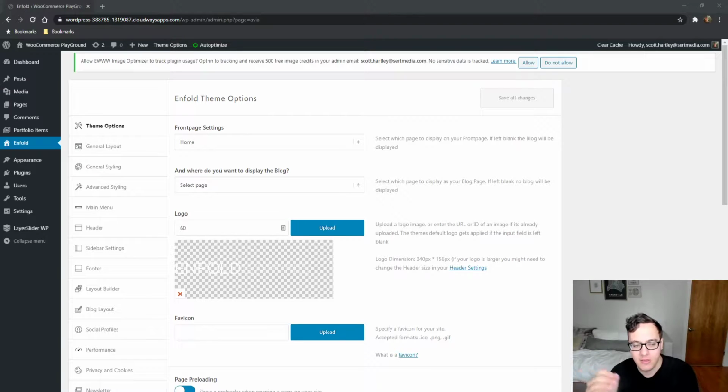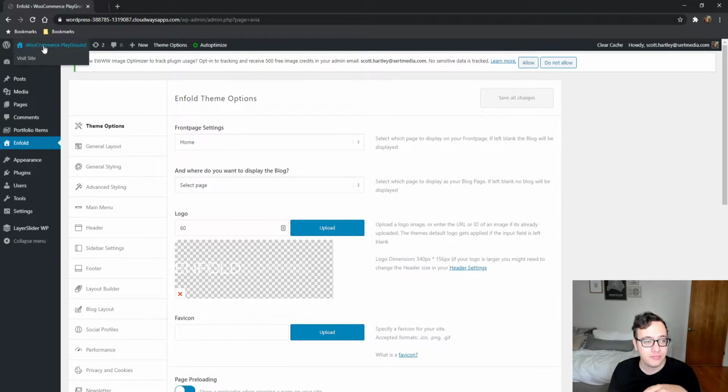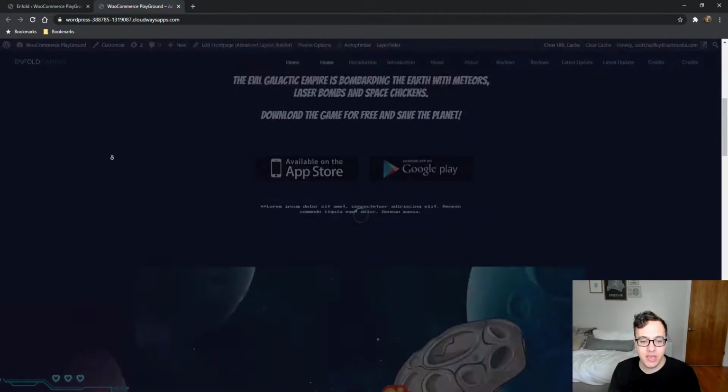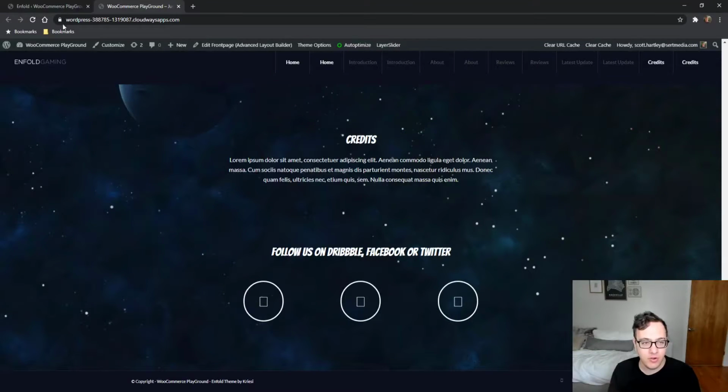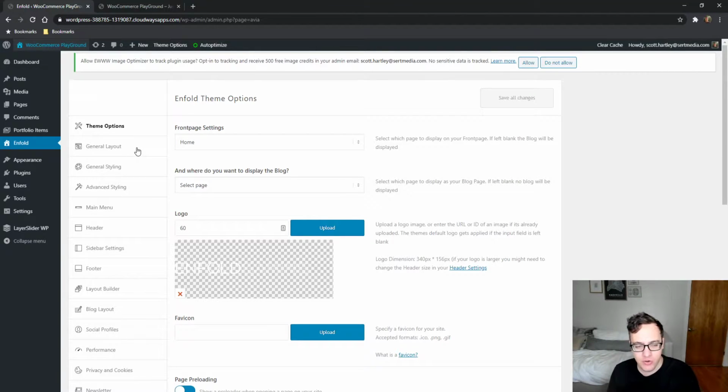Now, let's run through the theme options and we're going to talk about some of the demos. I have one imported. It is the game demo. And it looks kind of like a gaming business for a mobile app. And we are going to discuss it.